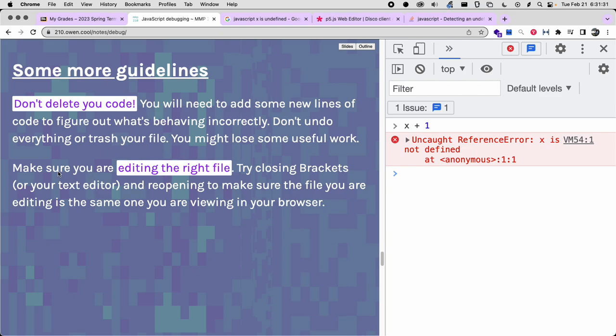Don't delete your code. This one isn't as relevant anymore because we're working in the P5 editor. But another thing is to make sure you're editing the right file. This is more of an issue. It really isn't an issue anymore because we are using the IDE, so ignore that one.